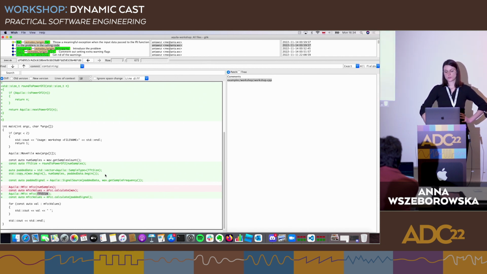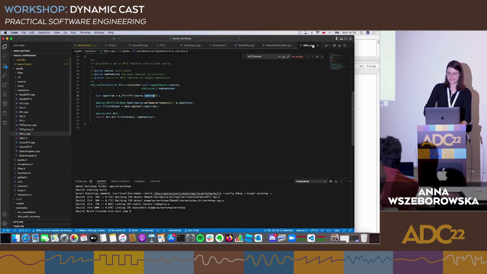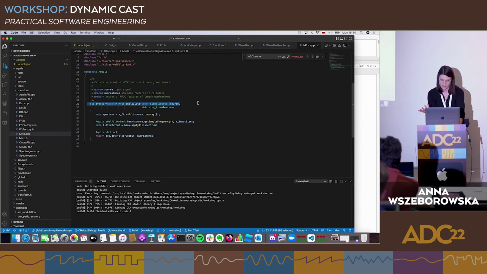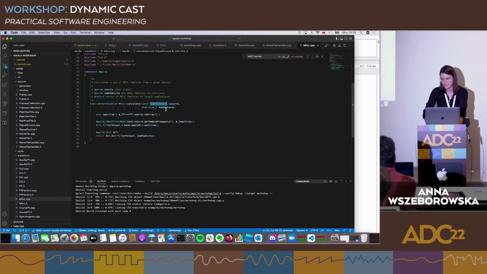But I also need to do the actual padding. And how am I doing this? Well, I have to remember that calculate accepts a signal, not a data array. If we look at the signature of this function, it wants a reference to a subclass of a signal source. And it was designed this way that WAV file is a subclass of a signal source.